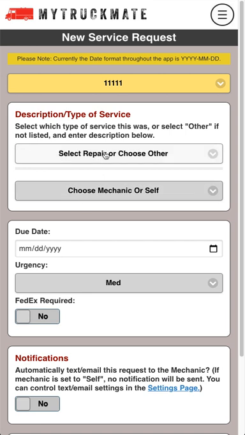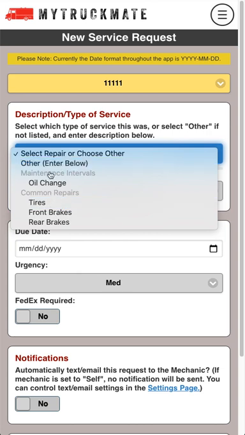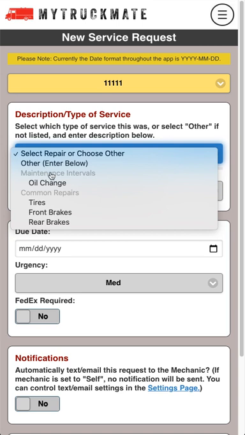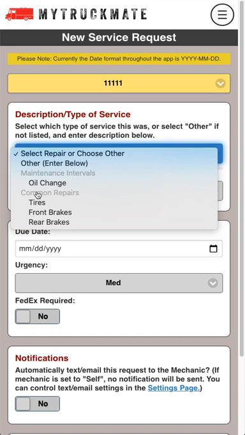Choose what type of repair. And notice in the drop-down, you have different sections. You have Other. If you select Other, that'll let you enter manually what needs fixing. Under Maintenance Intervals, these are the scheduled maintenance intervals that you have set up in the system. So in this case, we have oil change set up. If I had more than one, it would show me all of them here.